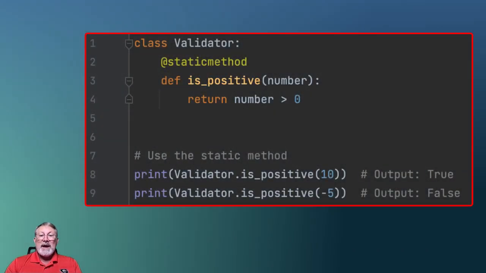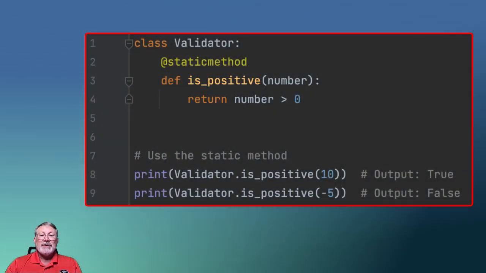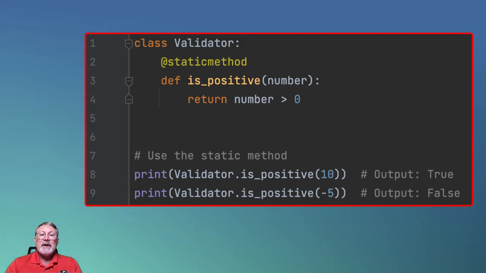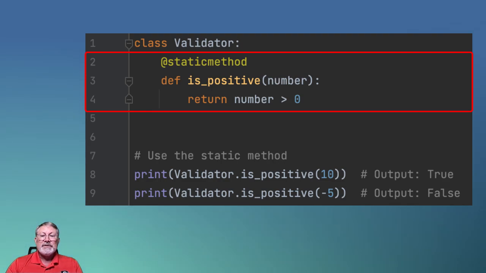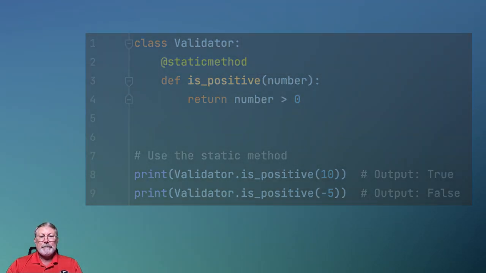Static methods are great for utility functions that logically belong to a class but don't interact with its data. Here, is_positive is a utility function for validation, and it doesn't need to access any class data.